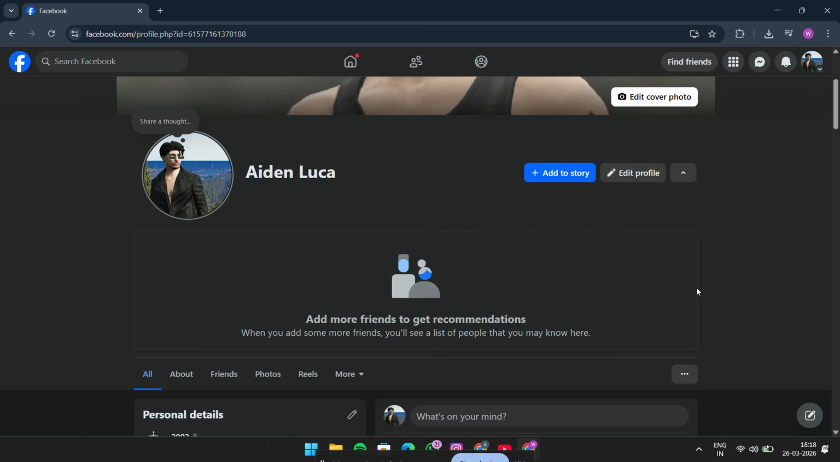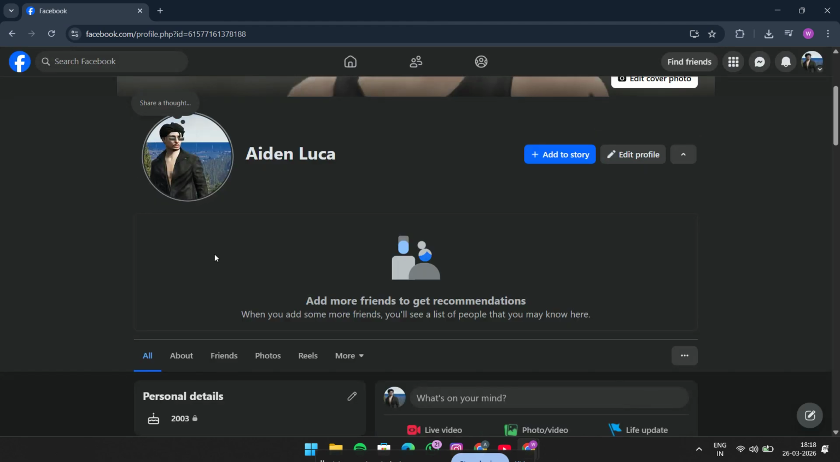Let's get started. First, the most important thing is to stop refreshing the page over and over. A lot of people see the error and immediately keep pressing refresh, but that can actually make the problem worse. Facebook may keep blocking requests if it thinks your activity is too frequent, so take a pause, stop clicking refresh repeatedly, and give it some time to reset.